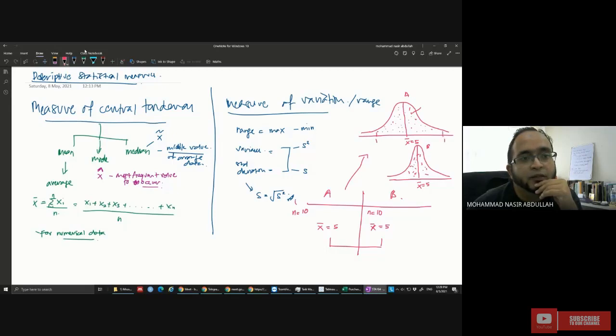Right, kalau kita tengok dekat A ni, dia punya observation, maybe the minimum value is 1 year old, the maximum value is 10 years old. For this distribution, maybe the minimum age is 3 years old, the maximum age is 7 years old. So, nampak dekat sini, dia tak sama. Right? So, this is one way to know whether the two distribution is same or not.